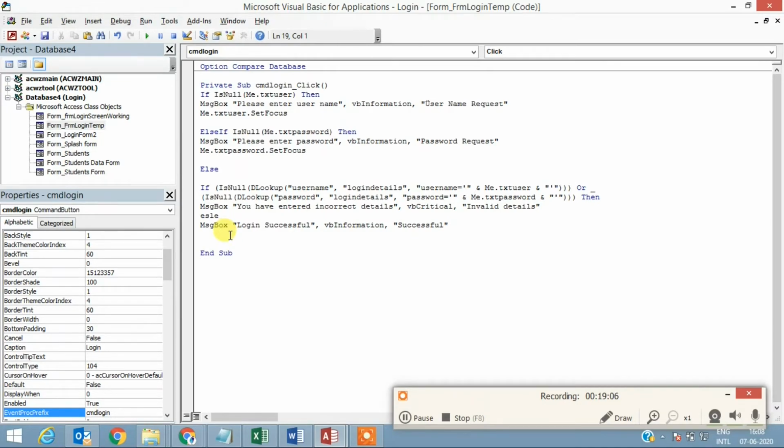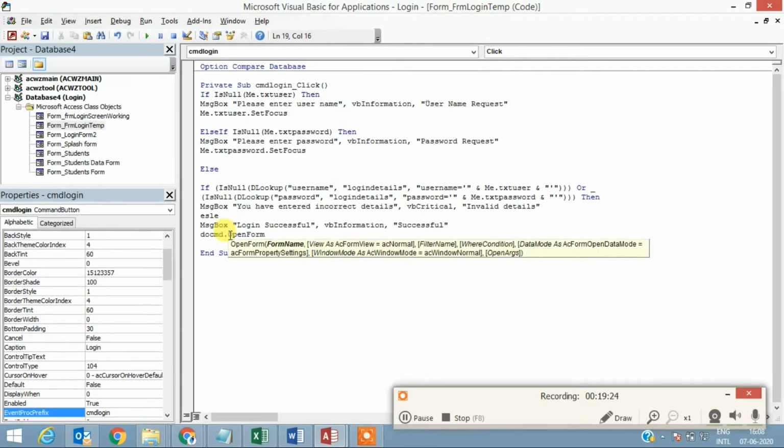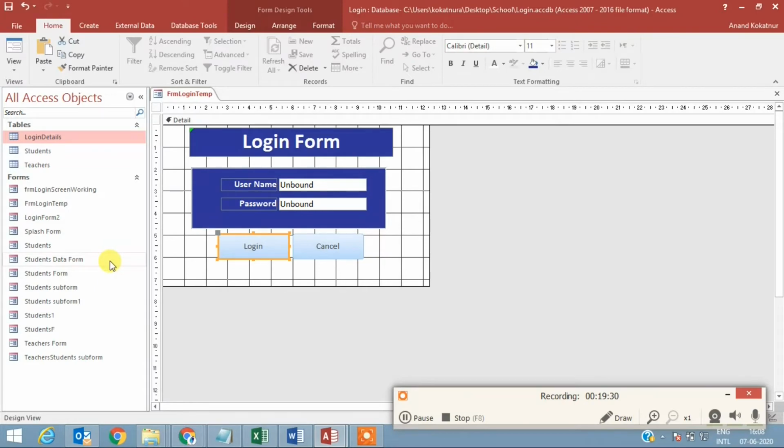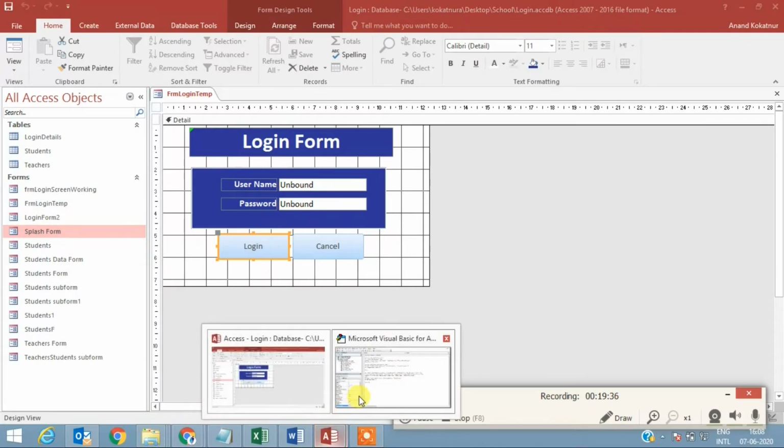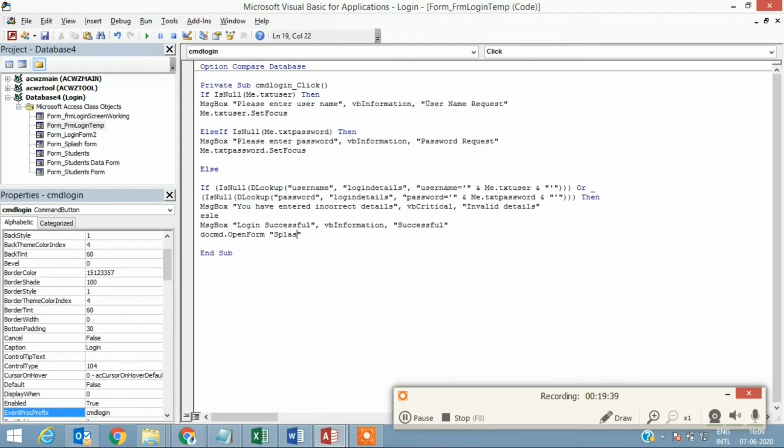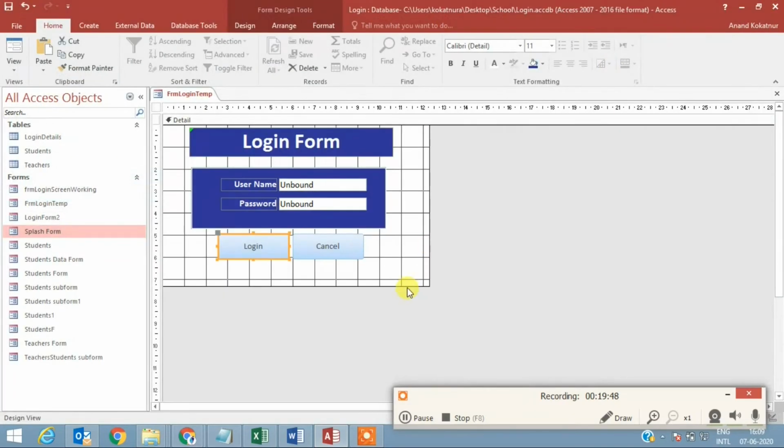Now what I have to do is I have to open the form that I want. So I can say DoCmd, that's the command, dot OpenForm, and in quotation marks I have to give the form name. So I'll just go and check what is the form name we want to call. I'll call this splash form for now. And everything seems to be going smoothly.